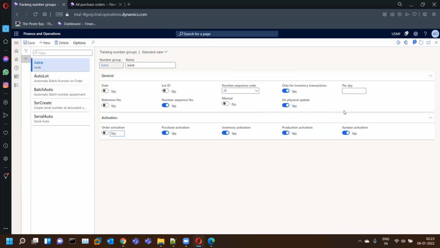And one more thing, per quantity. It's a very interesting field. Let me say you want a lot of 5 quantities each. It means if I'm going to receive 20 quantities, it should be automatically divided into 4 batches, JB001, 002, 003, 004, and every batch is going to hold 5 quantities. This is a very interesting field. Let me put the quantity 5 here.